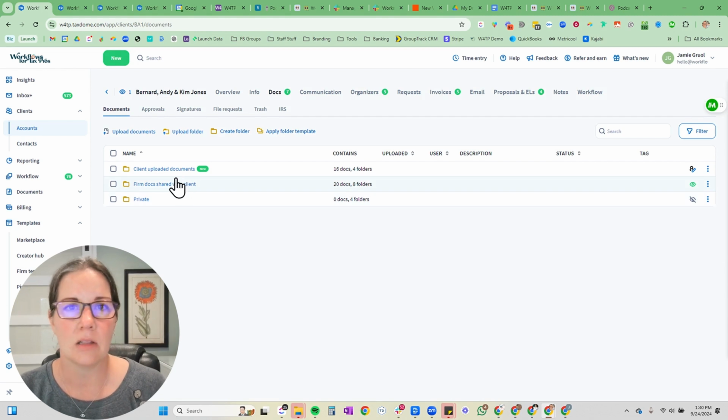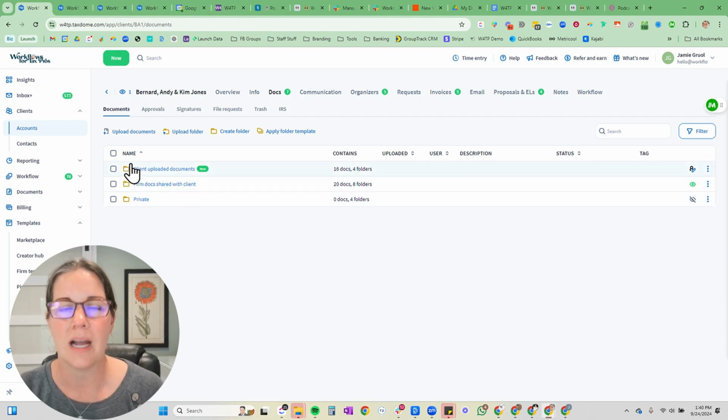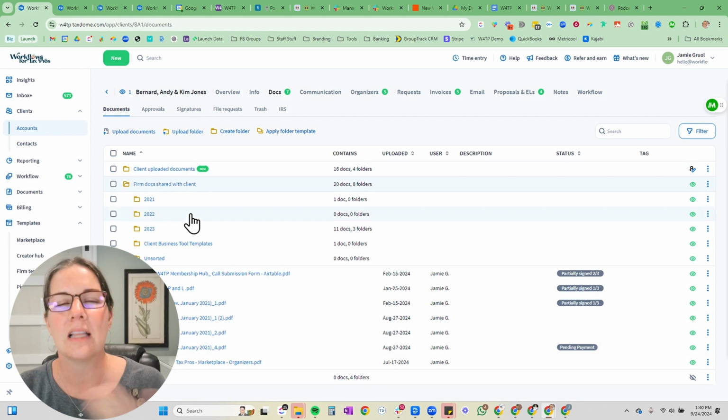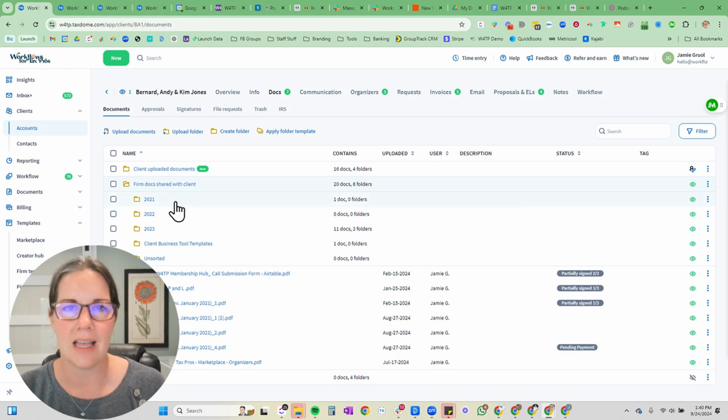TaxDome has a lot of opportunities here for us to make sure that we're keeping things streamlined. A couple of tips for you. We love the idea of having tax year folders at the parent level.